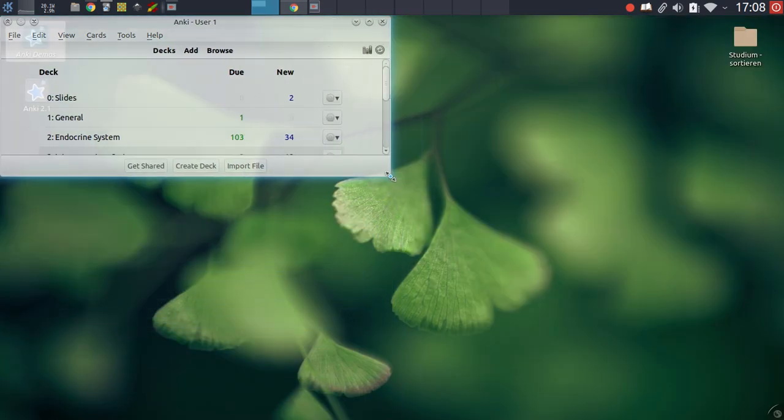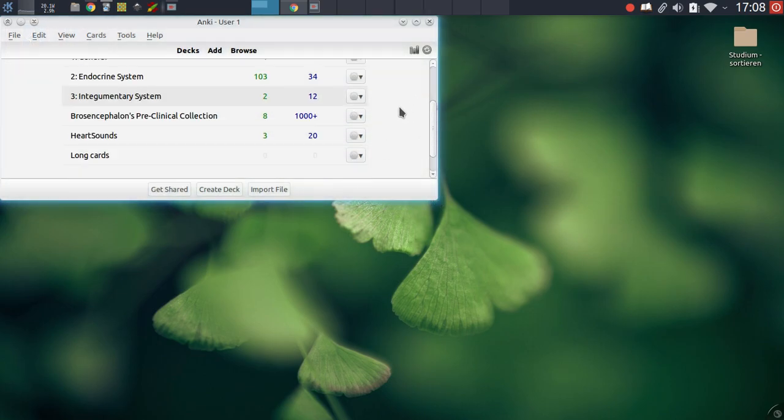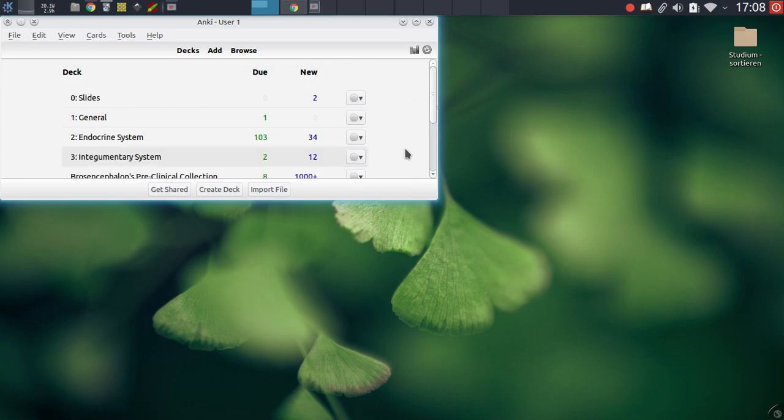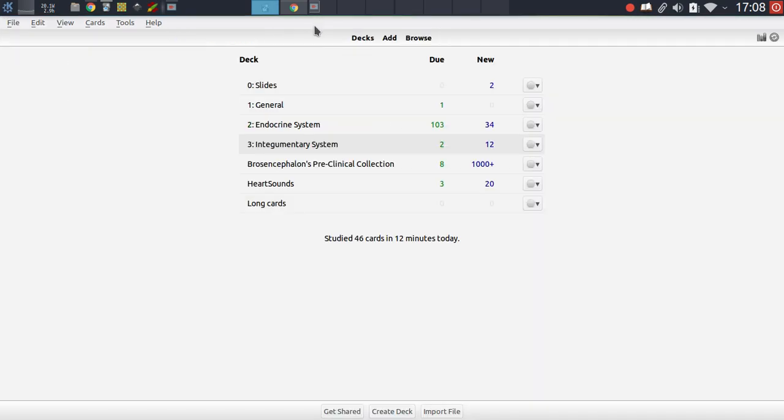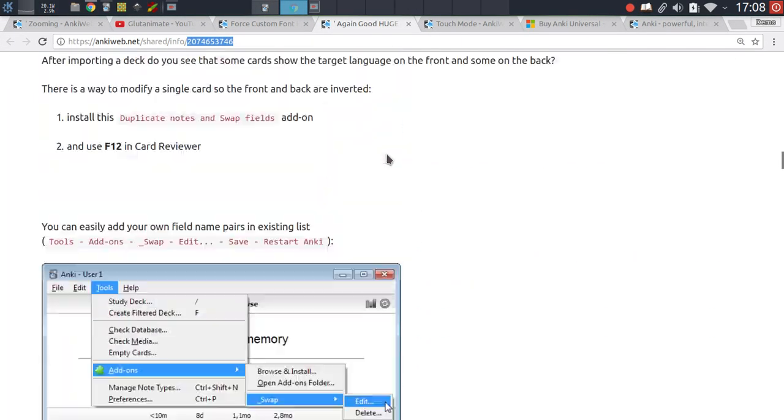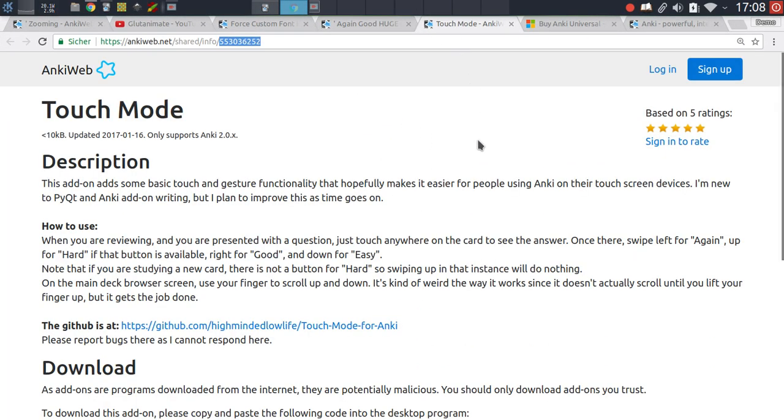One last thing that this add-on does, it also adds a gesture to scroll through your decks. So if you have a lot of decks on the screen and don't want to use this small scroll button to the right, you can just swipe up and down next to the deck area to scroll through it. Okay, so that's as far as that add-on is concerned. I think it's not that well known, which is a shame because it really is very useful if you have a touchscreen device. So give it a try, guys, if you have a tablet. Again, rate it if you'd like. I think the add-on author will definitely be happy about that.